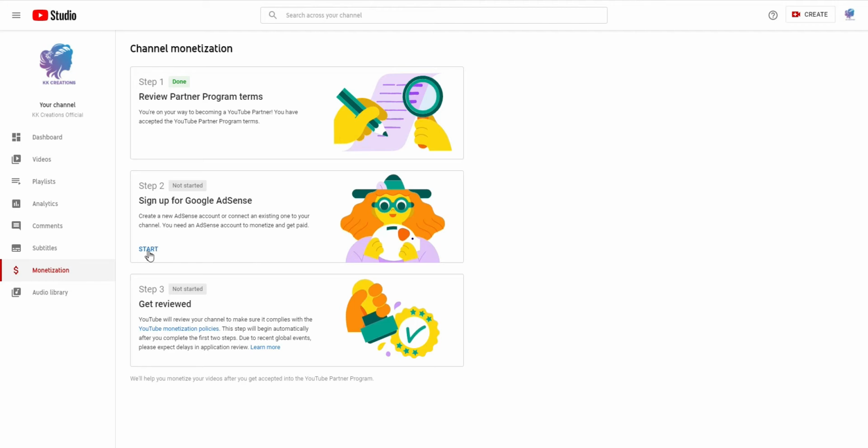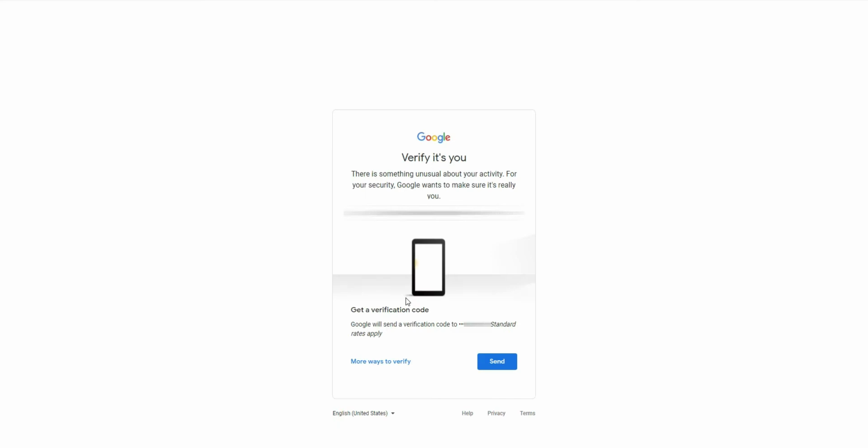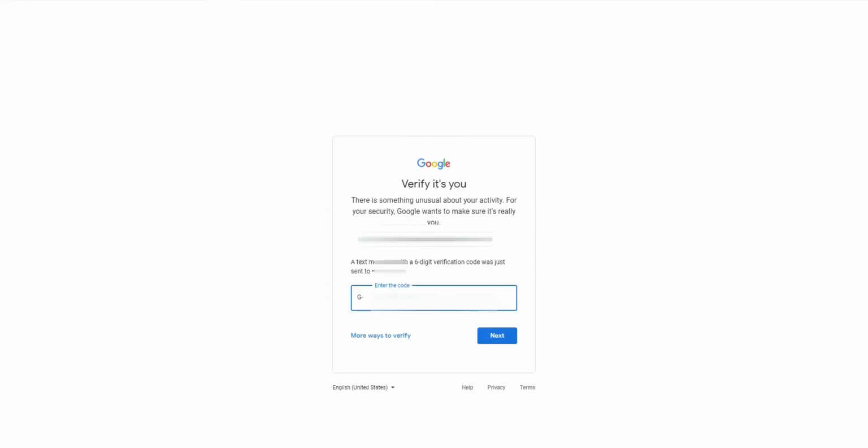Click start. It says verify it's you. Click on proceed. You will get verification code on your number. Click send. Now enter the code. Click next.